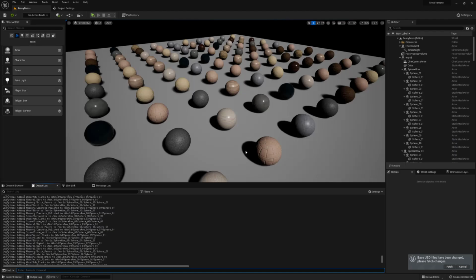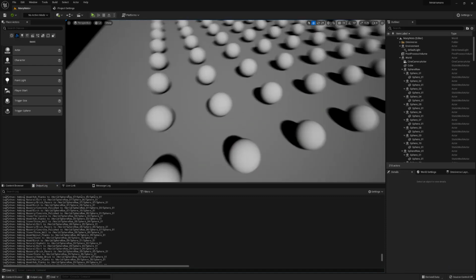If I go back to Unreal, I'll see that I have a message here that says that the base USD file has changed, and I'll fetch it, and then now I have no materials again.